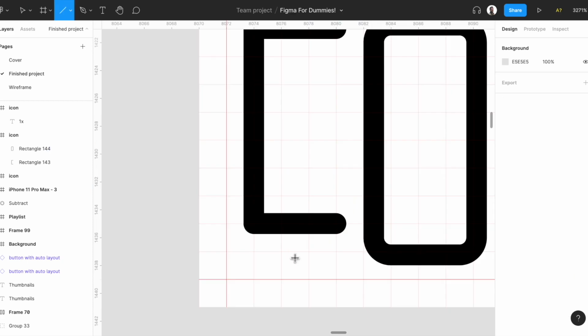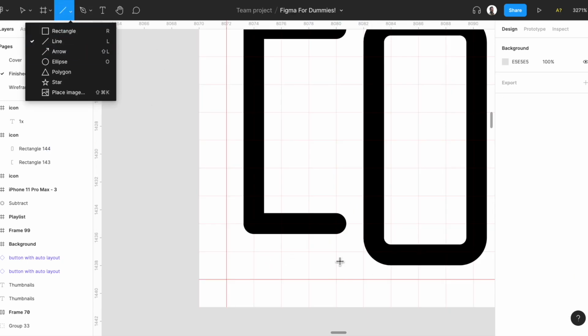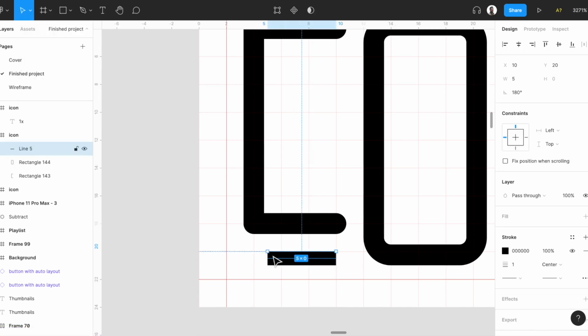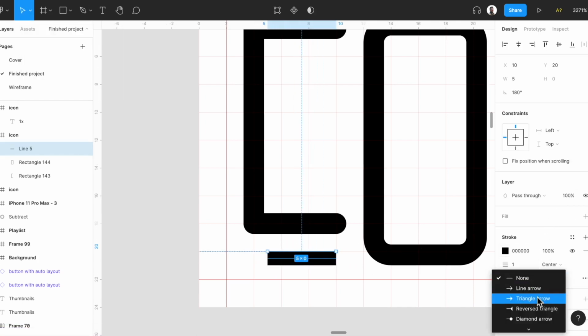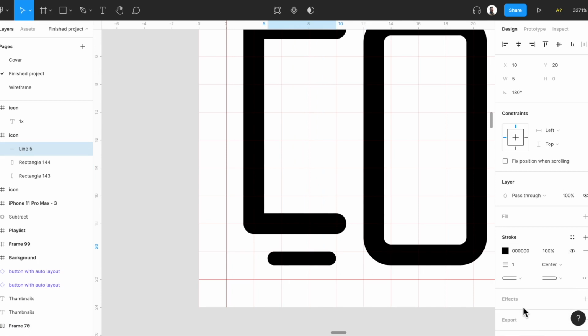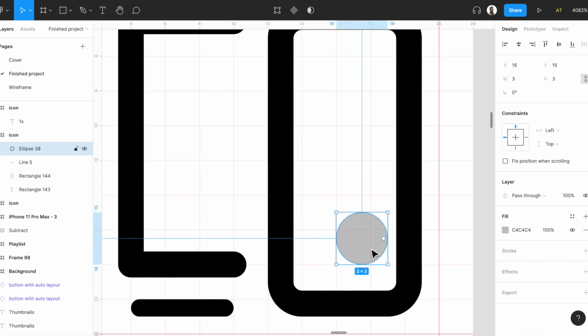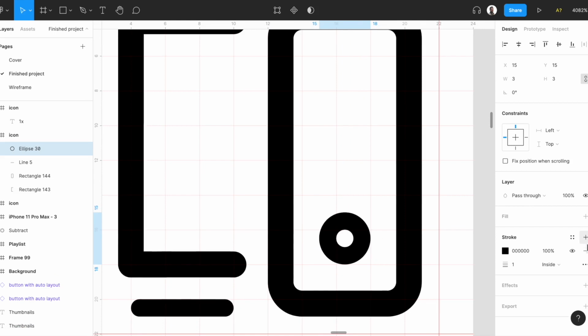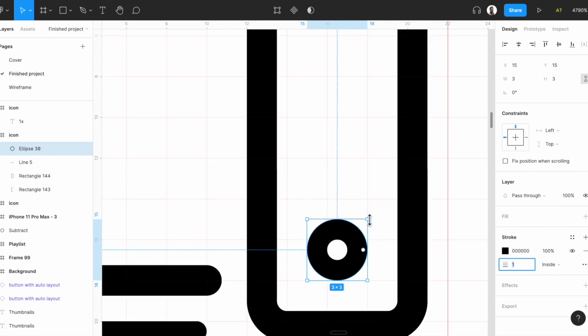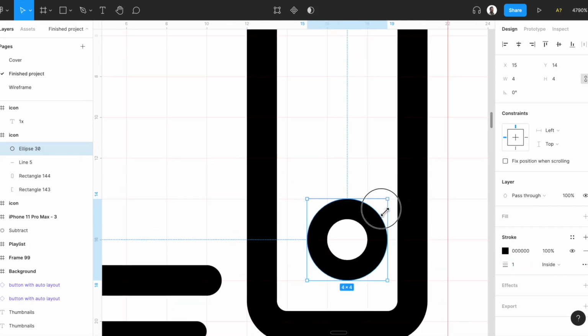Add a line. Press L on your keyboard, or you can choose line from here. Okay, and yeah, we need the rounded for the circle. Hold shift and drag it. You can always use O for creating a circle. Remove the fill, add some stroke, a little bigger. Okay.